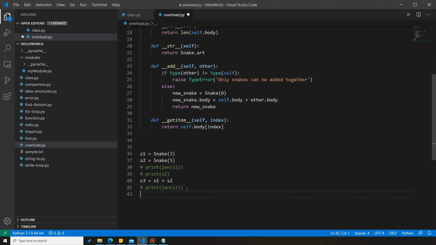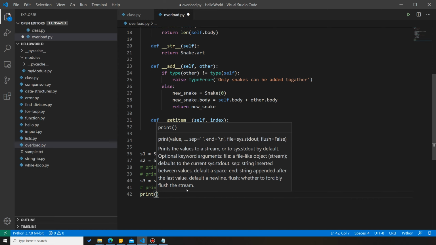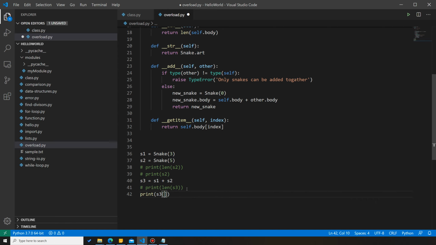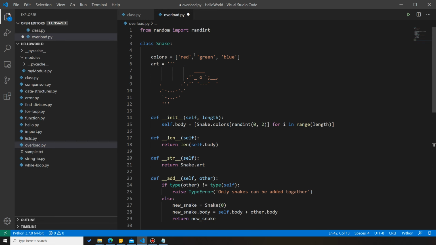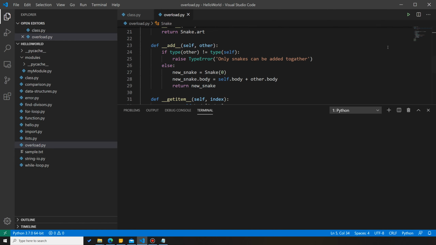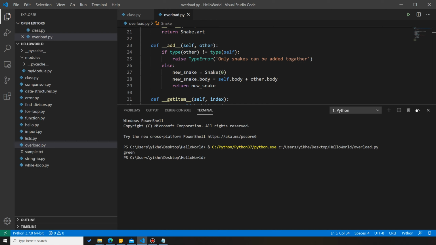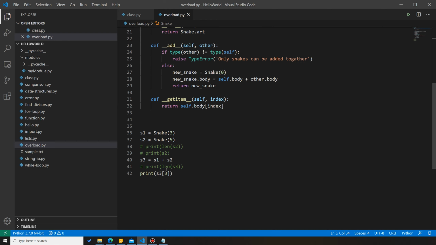For example, print S3. So this is the operator we are going to overload with this function. For example, let's put it like 3. I'm not sure what it is, but it should be one of these 3 values. Let's have a look. Yes, green this time. How about if we try like 10? Will it work?